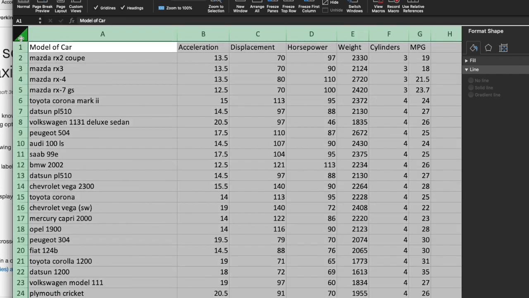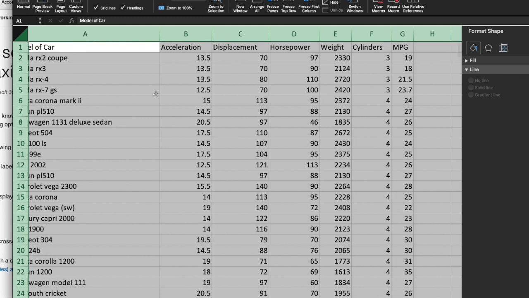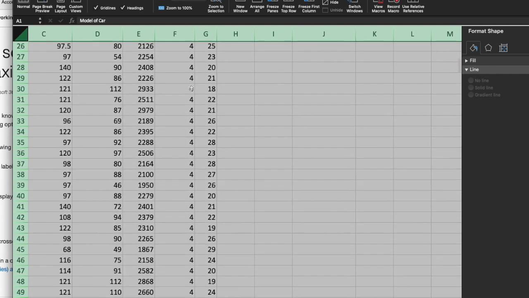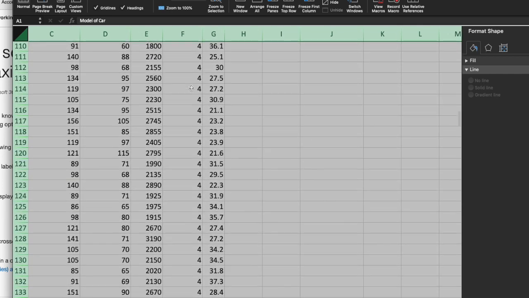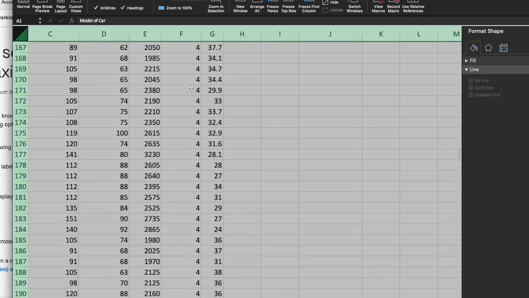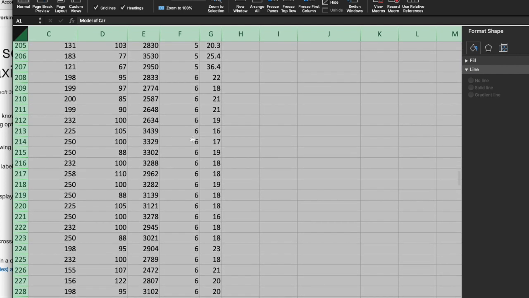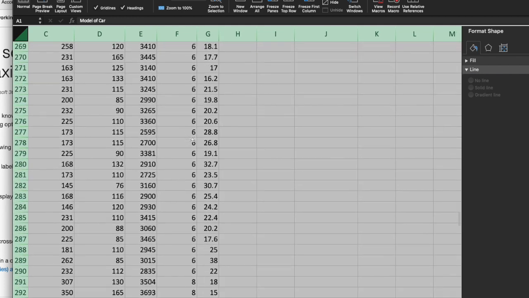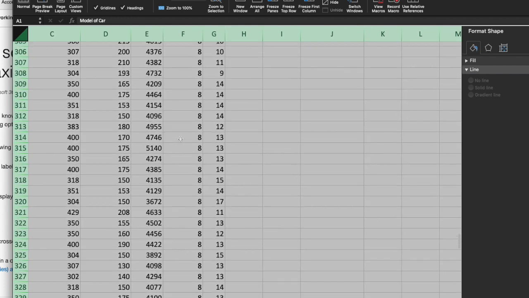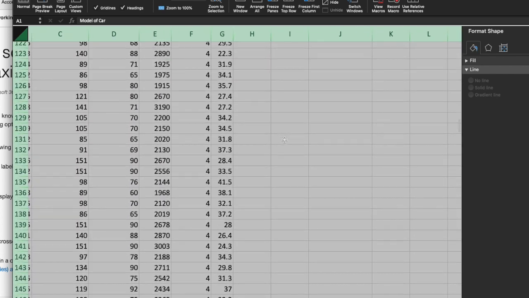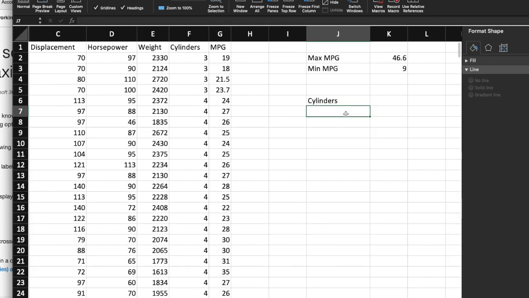Okay. All right, so it's already sorted by cylinders. And so we see the choices 3, 4, there's an oddball 5-cylinder, 6-cylinder. We don't see any 7s, and then we see 8s. Okay, so those are our choices for cylinders. And so we go through this list. We can write down 3, 4, 5, 6, 8.